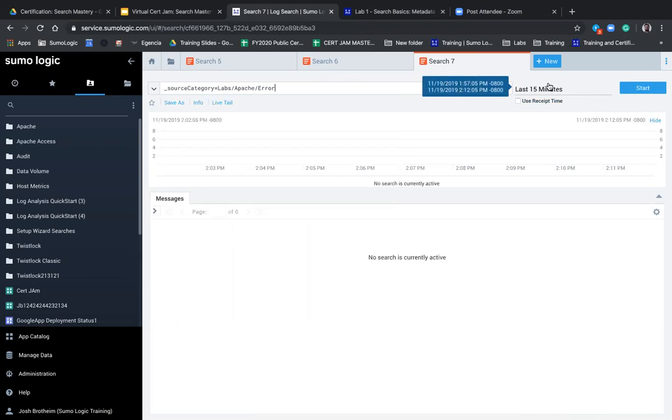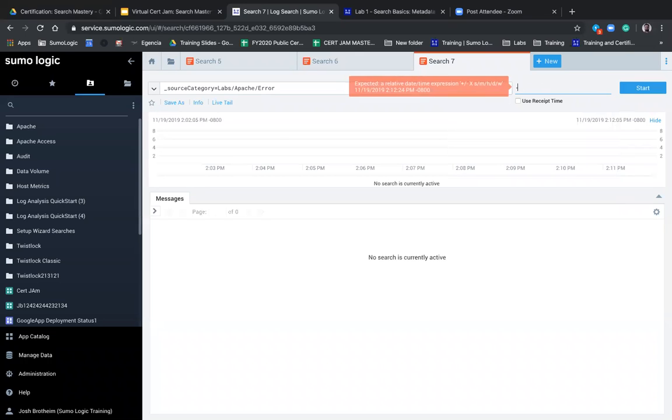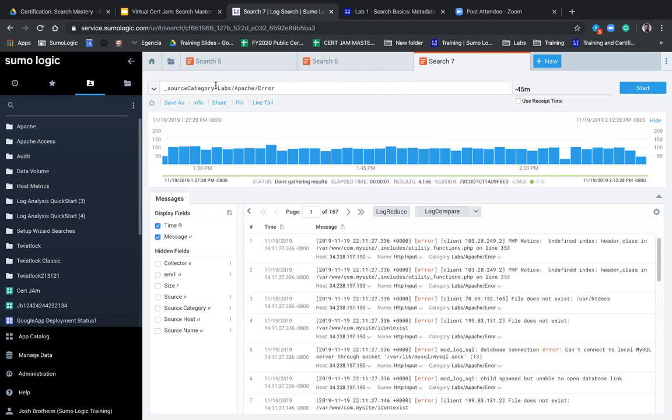So what we can do here, and what this lab is reminding us of, is in the relative time period, there are last 15 minutes, last 60 minutes, etc. There's not a last 45 minutes. So how do you select last 45 minutes? Well, that's where the syntax of minus 45M is going to work here. So now when I click start, I'm saying look through the Apache error data from the last 45 minutes and show those log messages down below.